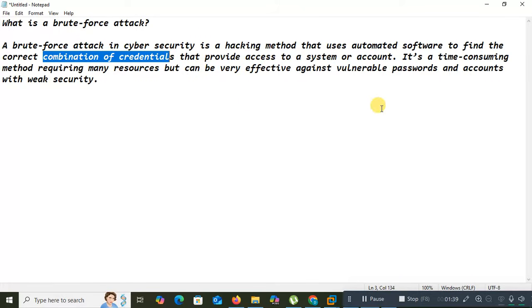Okay, so it is a time consuming method. Of course, it is time consuming and requires many resources. It is very effective on vulnerable passwords and accounts with weak security. If you want to do a brute force attack, the computer's RAM and processing power need to be very high, and only then is it fast. If the RAM is 2 GB or 4 GB, it takes so much time to crack even a simple password. It consumes more resources.